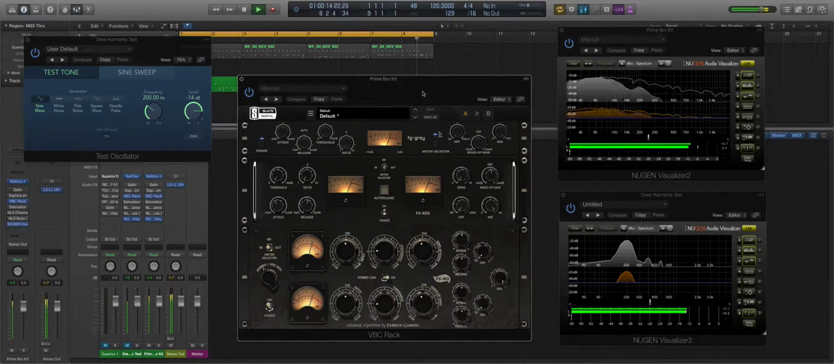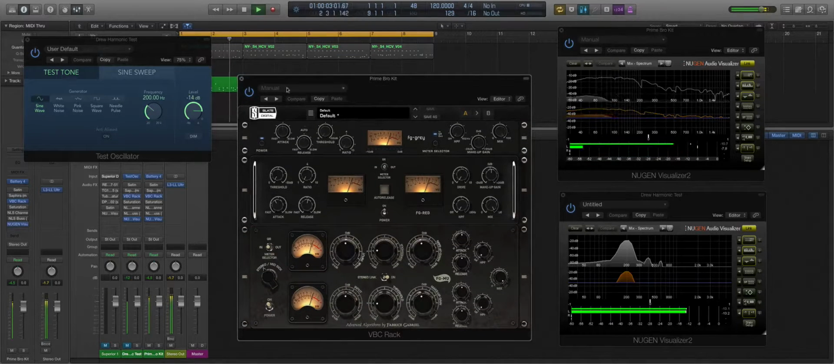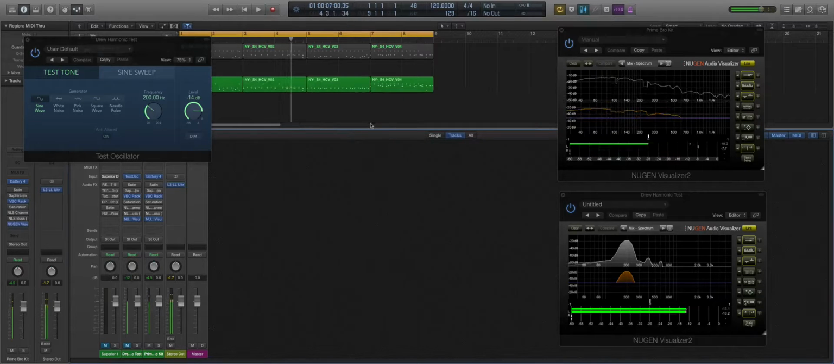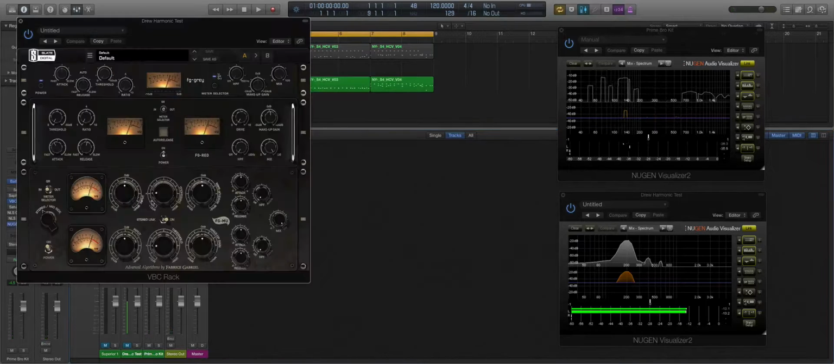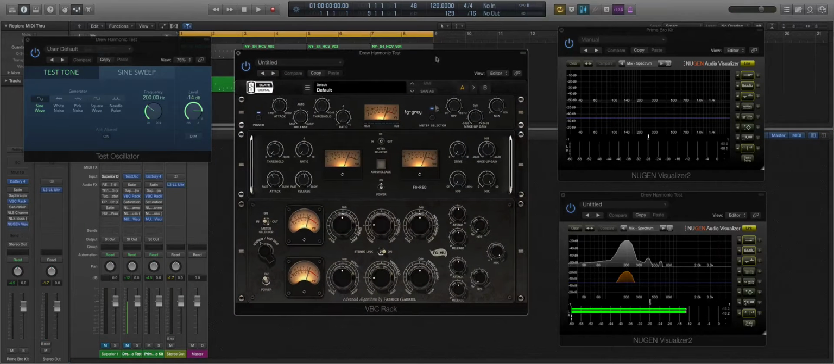And for that reason, here's what we're going to do. At this spectrum scale, I'm actually going to pause it here, and we're going to go more in depth. So I'm going to pull up the VBC on the test tone oscillator with nothing playing. We're going to actually look at the individual rack units. So we're going to turn everything off.